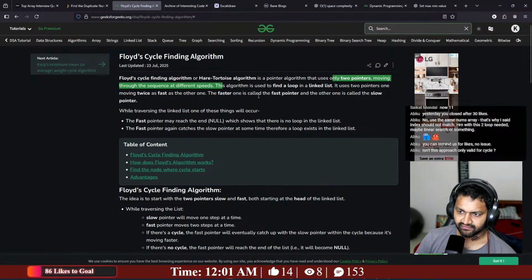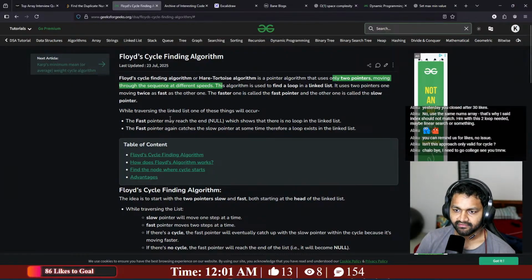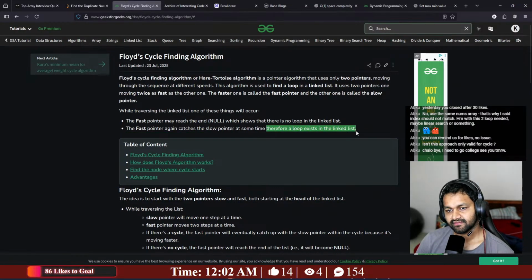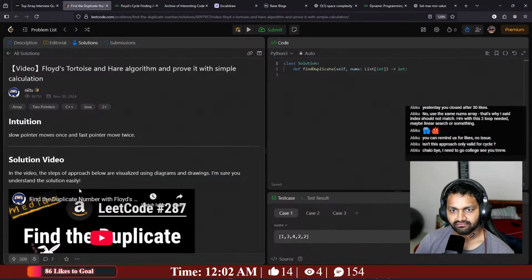The first one is called the fast pointer and the other one is the slow pointer. While traversing the linked list, one of the following things will occur. The fast pointer may reach the end, which shows that there is no loop in the linked list. Or the fast pointer again catches the slow pointer at some point, and therefore there is a loop in the linked list. How does it work? I might need to watch a video regarding this. This seems a bit complicated.